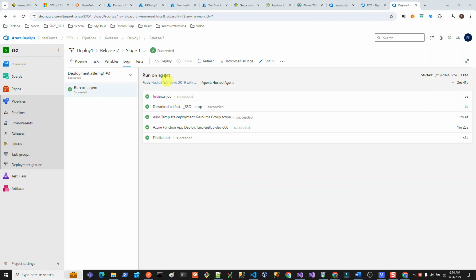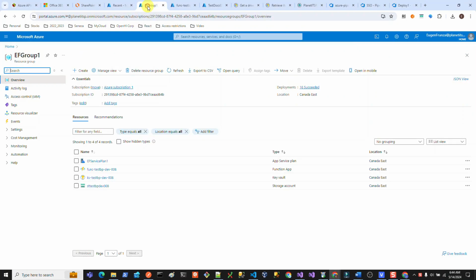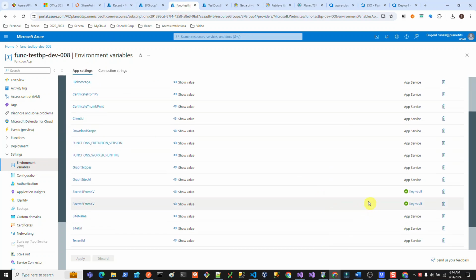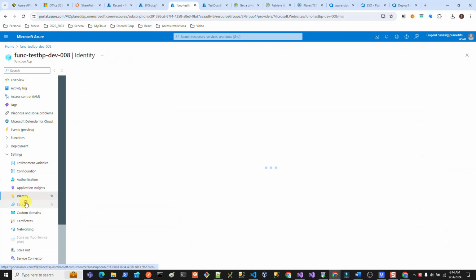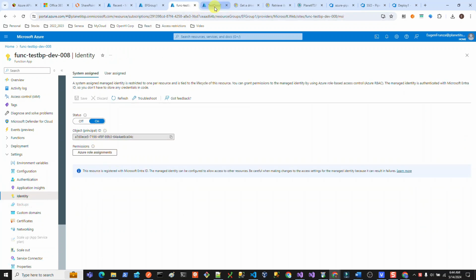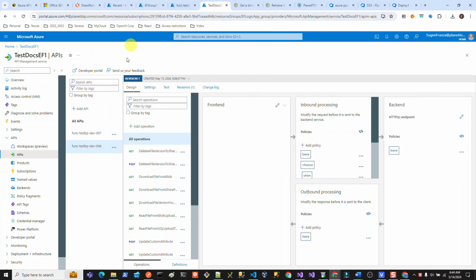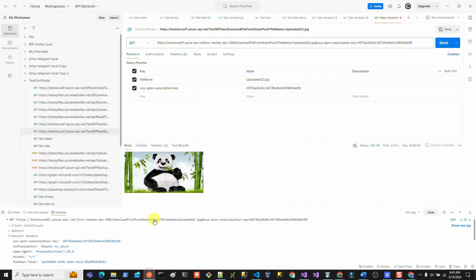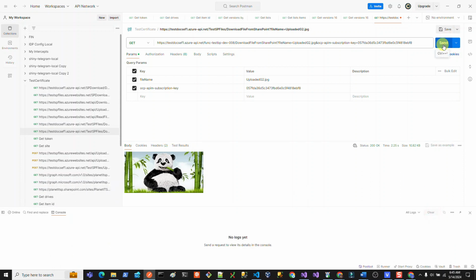I have deployed one more time, using a new suffix 08. The Azure resources were created in the resource group. The function configuration is the correct one. I have added the function into the APIM. Let's call the new function in Postman. The function completed successfully.